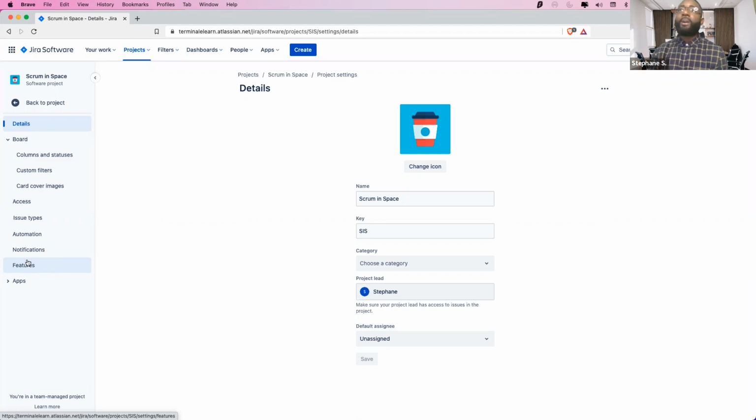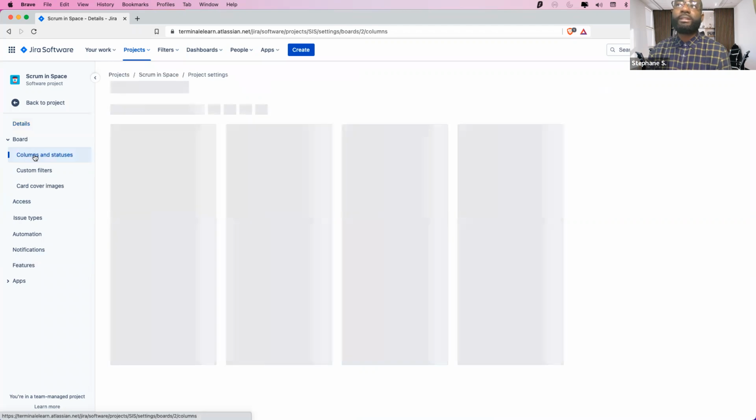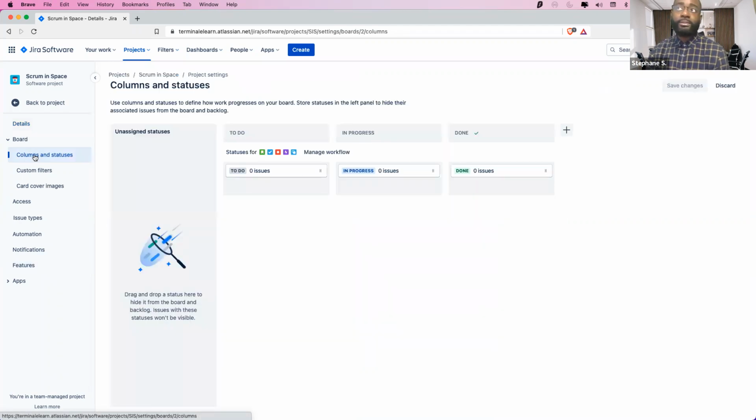Okay, so you come under your project settings page. The first thing that you're going to see here is a section for your board to configure your board. And that's your Scrum board, right? Those are the columns that you currently have. And I show you on the board the to do, in progress, and done. But you could add additional statuses. You could say testing, for example.